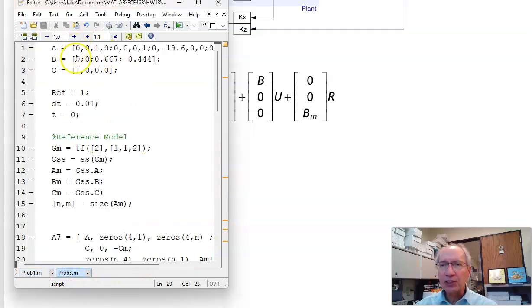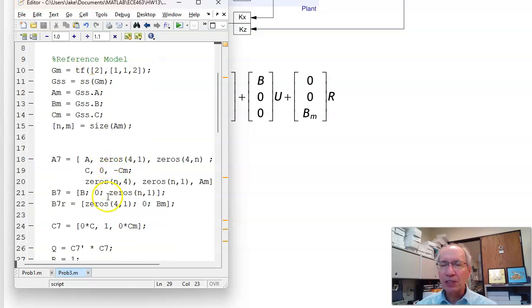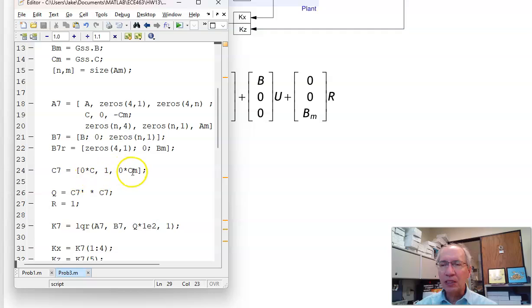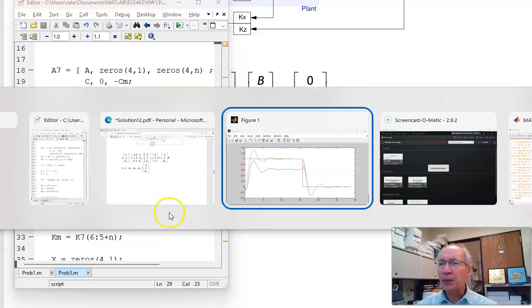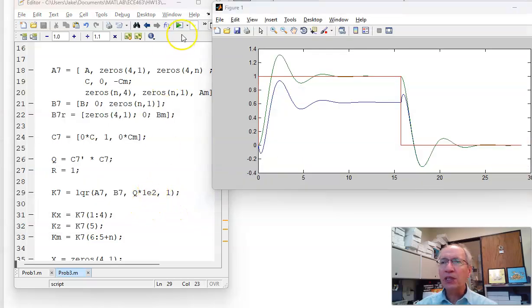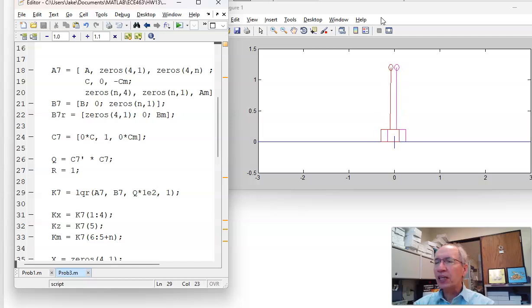Here's your ABC for the plant, the reference model, the augmented system. The thing I'm weighting is actually just the servo state, just z. As that weighting goes to infinity, I get better and better tracking. So if I start with a gain of 100, or 10 times z squared, here's the tracking, and note that the DC gain is now 1. That's the property of the servo compensator. The tracking isn't great.